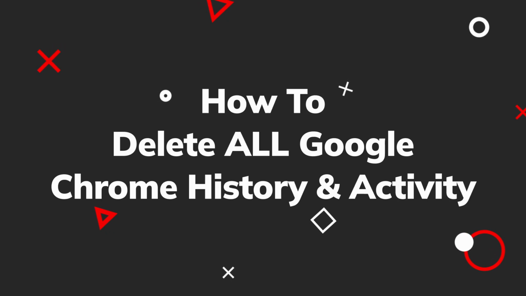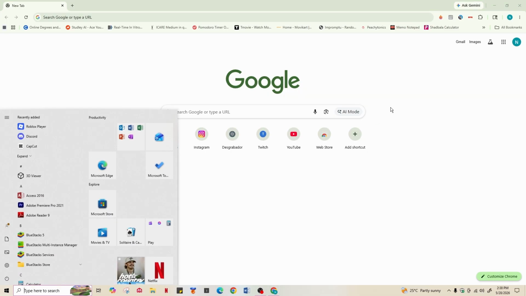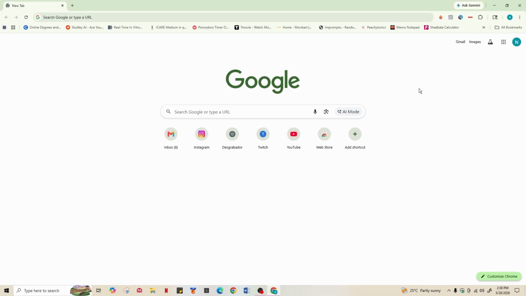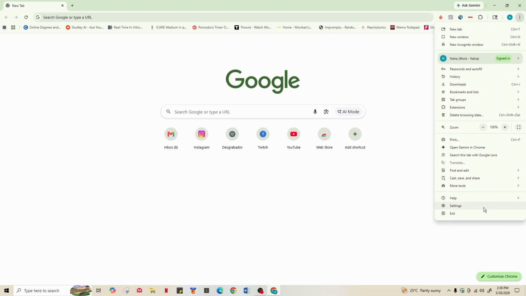So in this guide, I'm going to show you how to delete your entire Google Chrome browsing history. So first, let's delete your history directly from Google Chrome. You need to open the Chrome application first and ensure that you're ready to proceed, as deleted history cannot be recovered. Click on the three dots in the top right corner of your Chrome application, then select Settings.